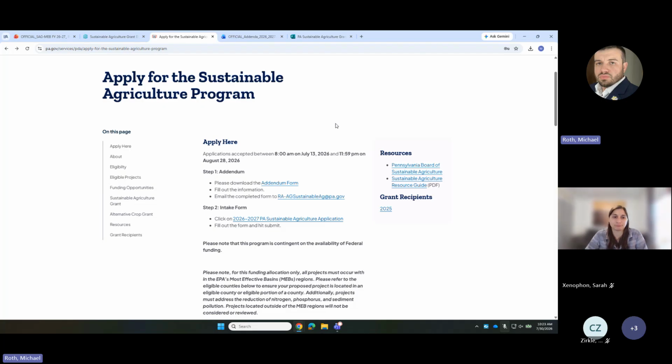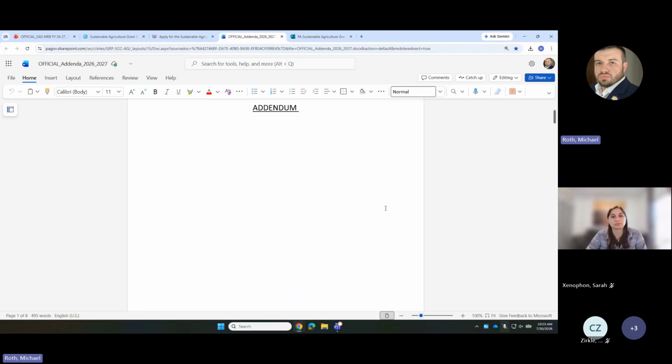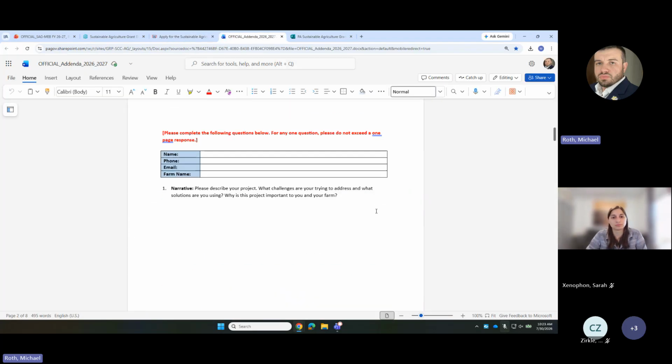So the addendum is where you put most of your project scope and what you'll be doing. And I will bring that up here in just a moment. You'll fill that out. It's just a Word document, and then email it to this email account here. And that's how we'll capture your information about your project. Step 2 is simply a form that you'll fill out digitally online, and I will show you that in just a moment.